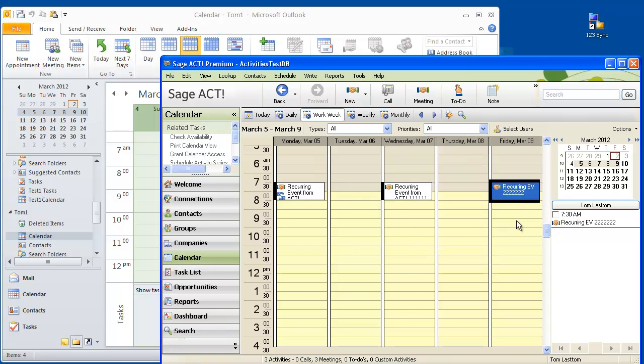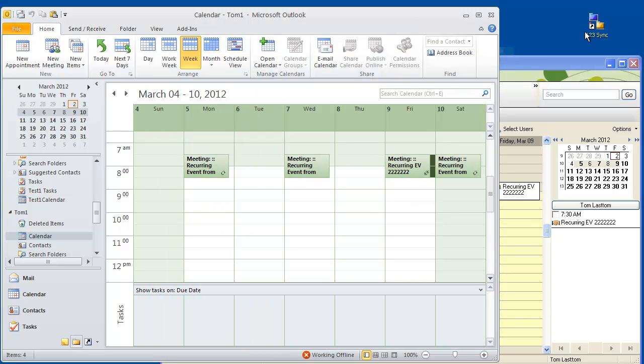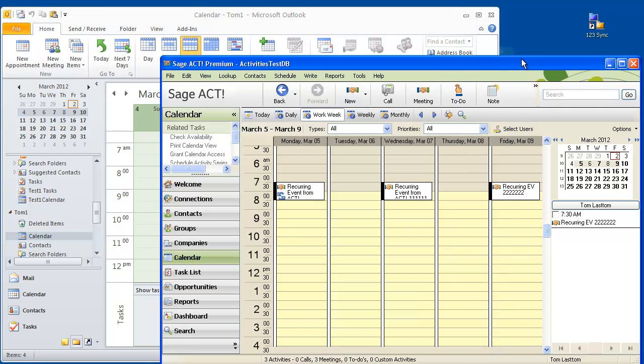Well, guess what? The individual recurring activity actually syncs back into Act. So individual recurring activities can be modified in Outlook, and those will actually sync back into Act at the next sync. So we have a full individual recurring activity sync, or individual instances of modifications of the recurring activities that will actually sync. The only thing we will not bring over from Outlook to Act is a modification to the series that will actually cause duplication in Act.